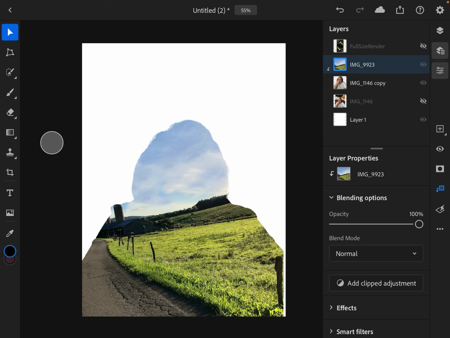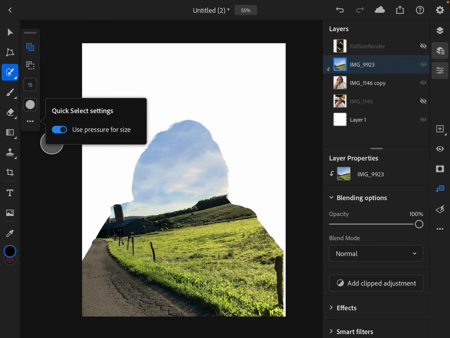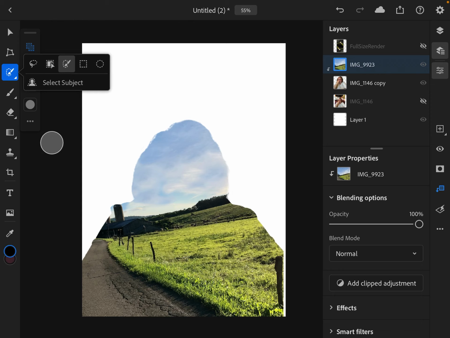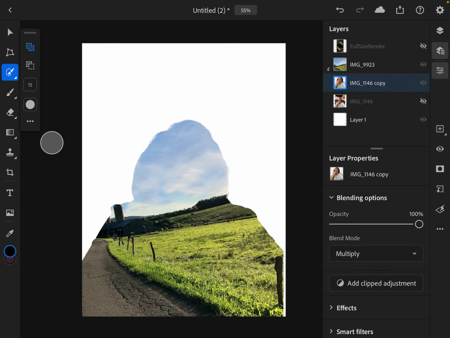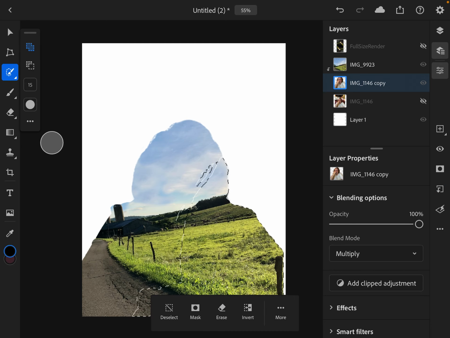See, nothing's deleted. So now I want to load the selection. I'm going to try select subject. Let's see what happens. Nope, that's really interesting. So it identifies the barn. Okay, so if I go to this layer and try select subject, you really can't do it.